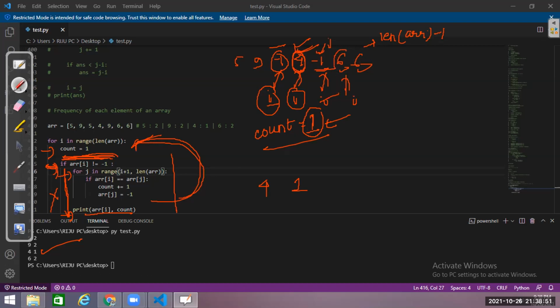Okay, fine. I points at this 6. Reinitialize count to 1. Check if array of I not equal to -1. Is this true now? Yes. What will happen? Start the jth loop from here. J will be starting from I plus 1 and ends at length of array -1, right?